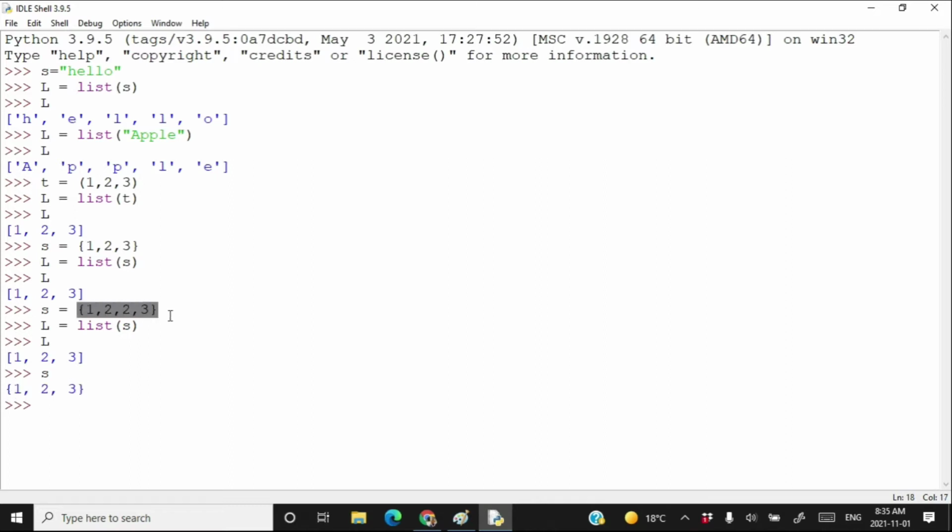Yes, we have entered 4, but since the element 2 has been repeated twice, the set is created using just 3 elements: 1, 2 and 3. The repeated 2 was not included in the set. And if the repeated 2 is not included in the set, then how will it be included in the list which is getting created using the set? That's why the list has only 3 elements.